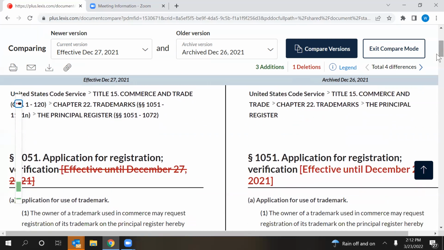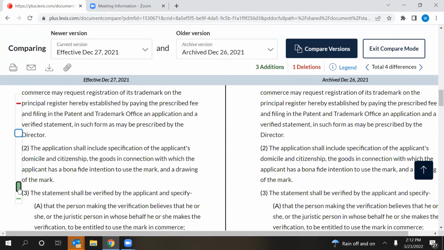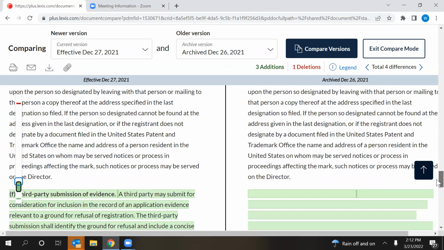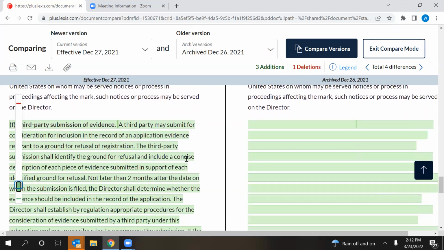clerical correction. If I go down to where this green heat bar is, I can see that an entire paragraph has been added between December 27th and December 26th. And here's that language right here.